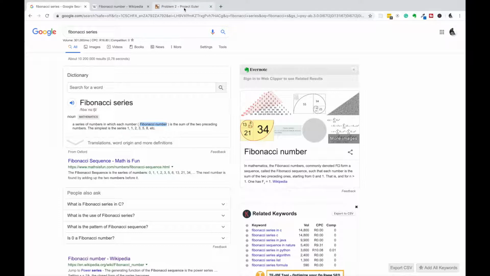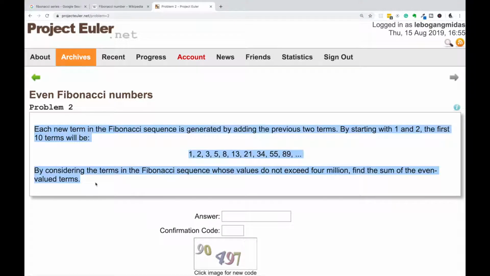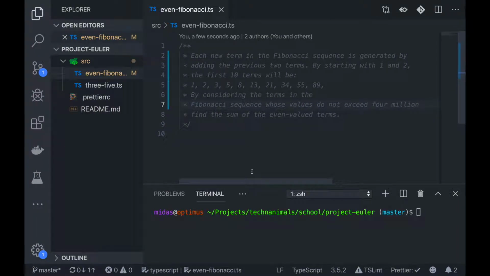If you go onto your browser and go to projecteuler.net/problem=2, this is the problem definition over here. So this is where you will see it. We'll only come back to this site when we want to actually test if our solution is correct. So let's go back to the problem.